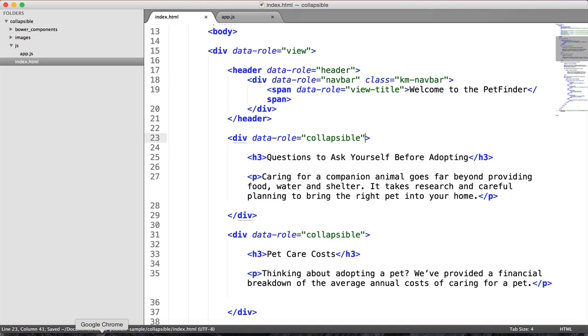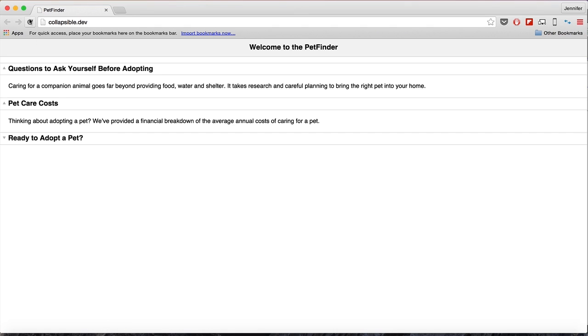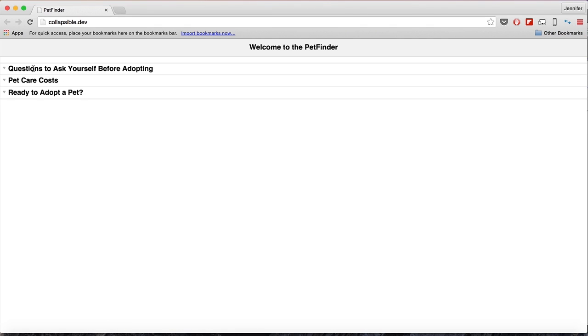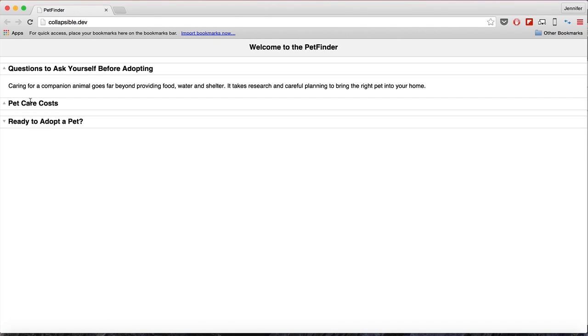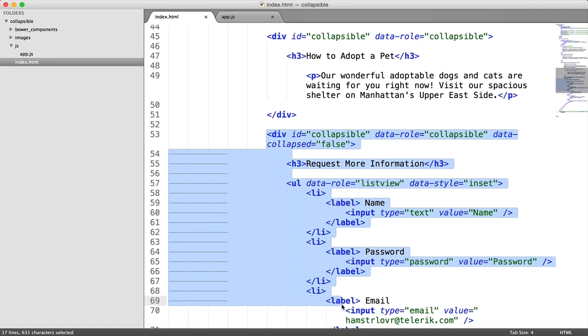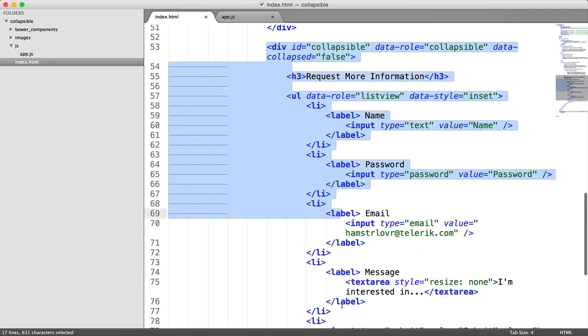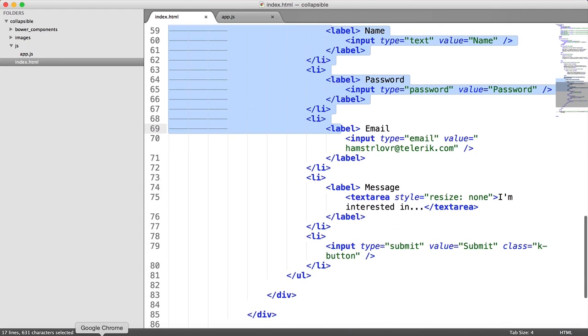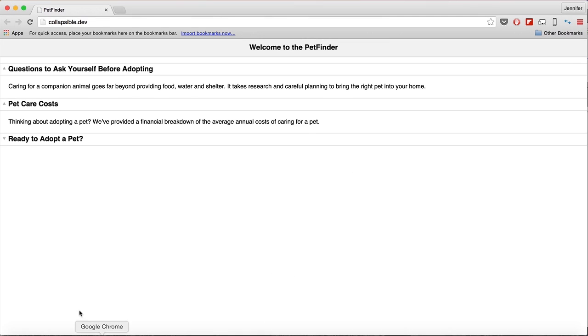You can create multiple panels to compress content, and also you can nest content to be collapsed within a collapsible widget. Here we have a form that is nested within a collapsed div. Here you can see how one div neatly contains a nice form.